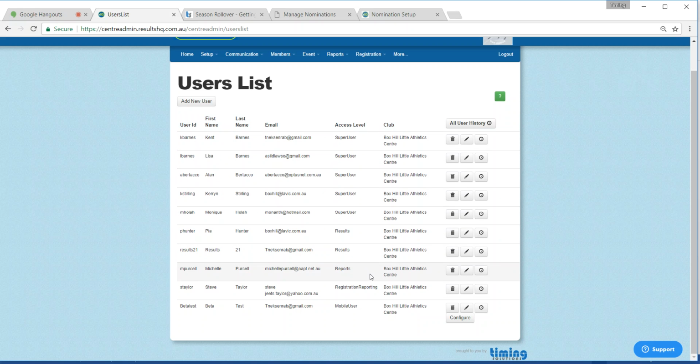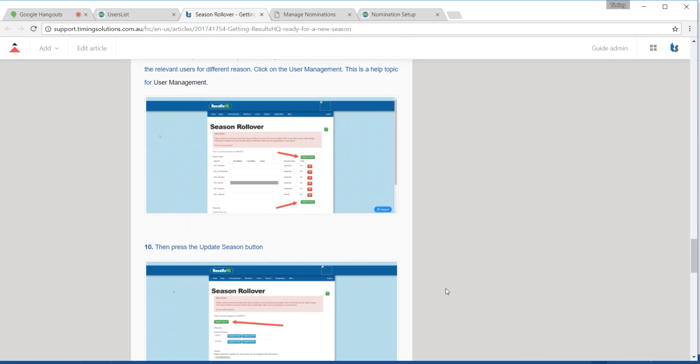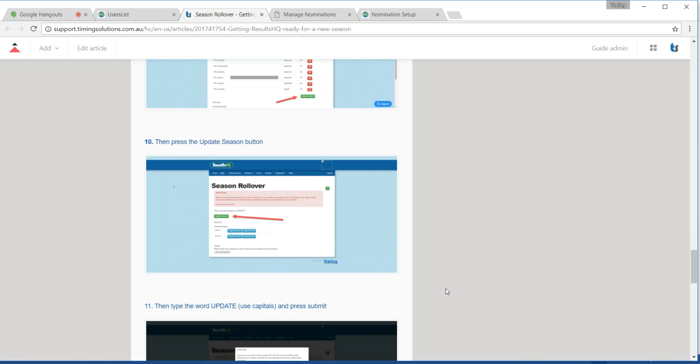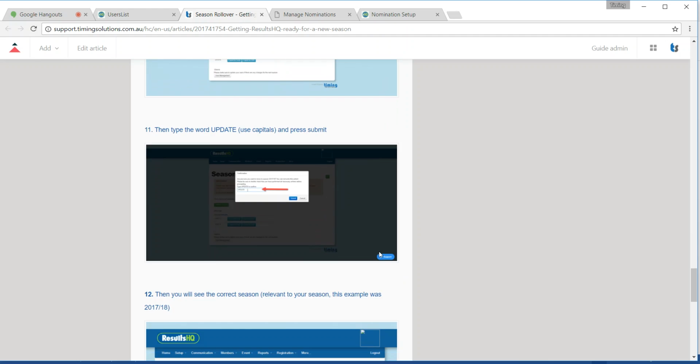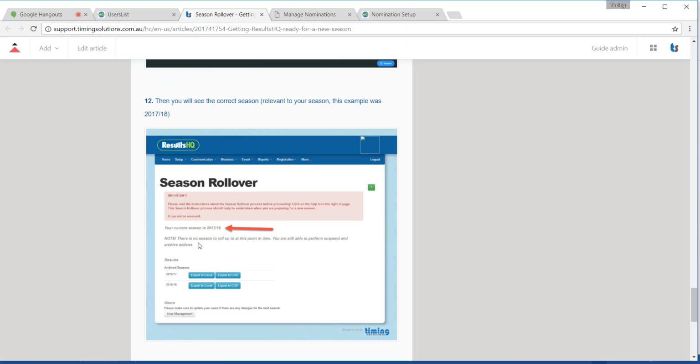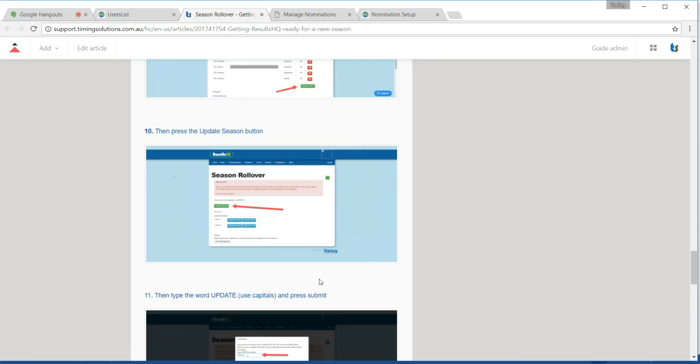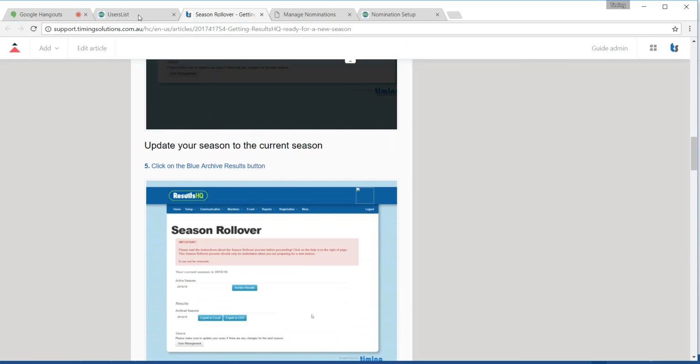I remember him. So that's a part of the season rollover process. Do a spring clean, and make sure you're happy with everyone that has access remaining with access. And then the final step is just to update the season, so it bounces from 2016 to 2017 and so on, then you're done. So it's a pretty simple process.